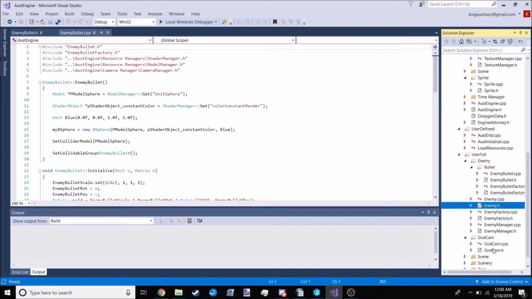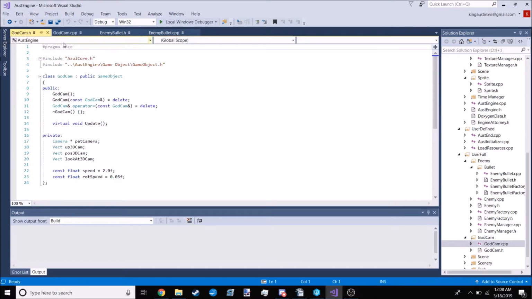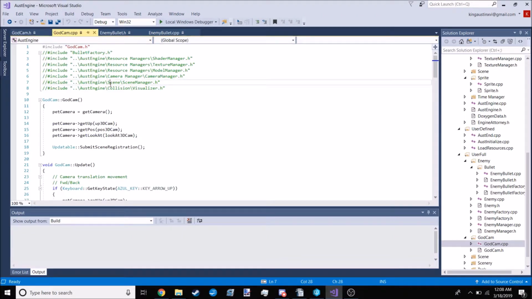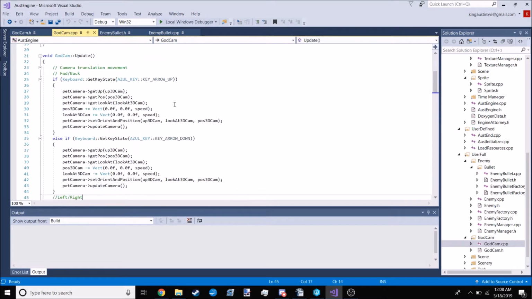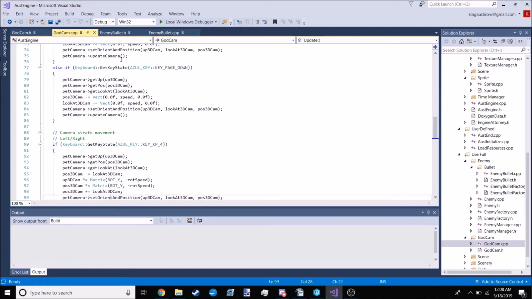The God camera is actually something that I did not talk about, and I'll probably go back in to look at. So it's a game object that you can drop into your game. Lots of stuff commented out here because I was still working it out. But it just gets the state of certain keys and determines what direction to move.